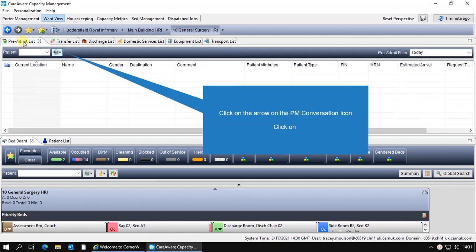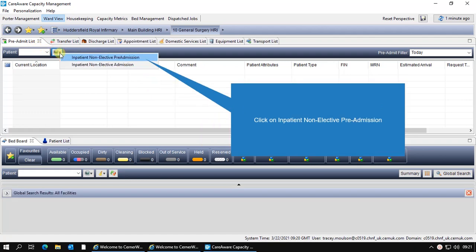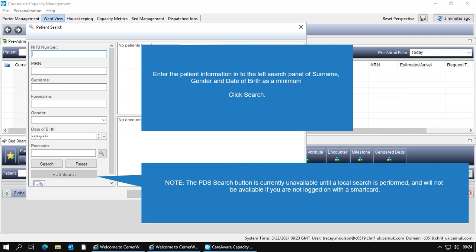Click on the arrow on the PM conversation icon. Click on Inpatient Non-Elective Pre Admission. Enter the patient information into the left search panel of surname, gender and date of birth as a minimum.